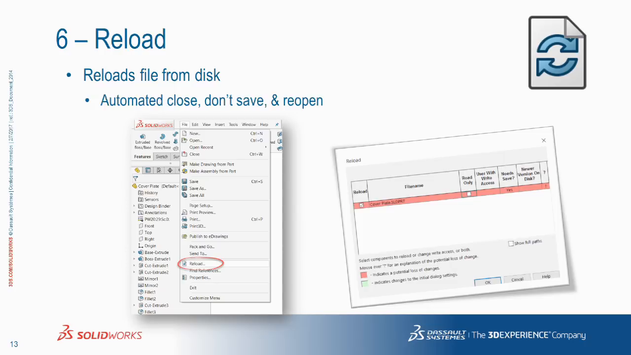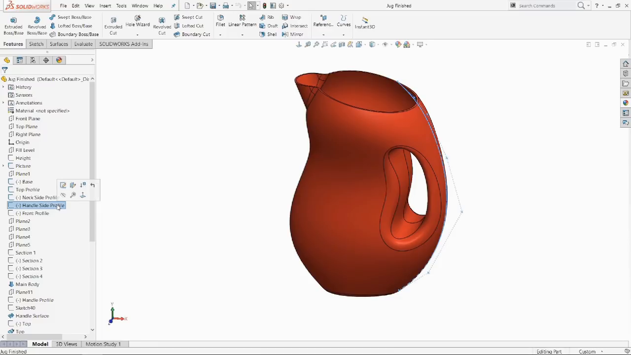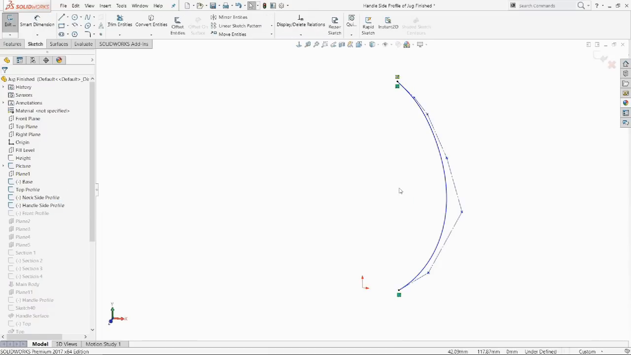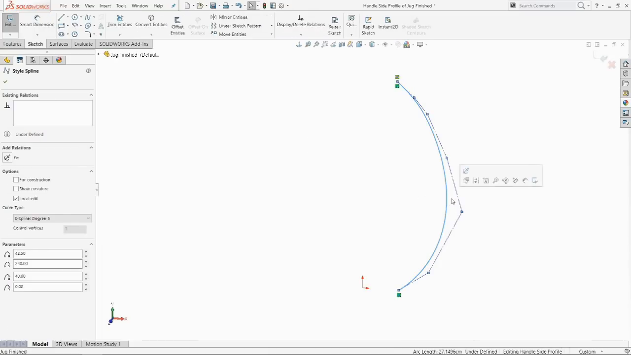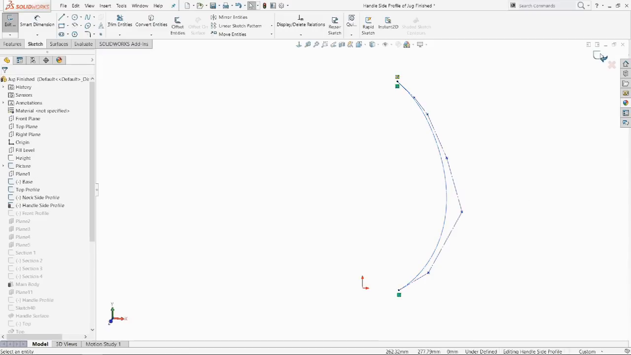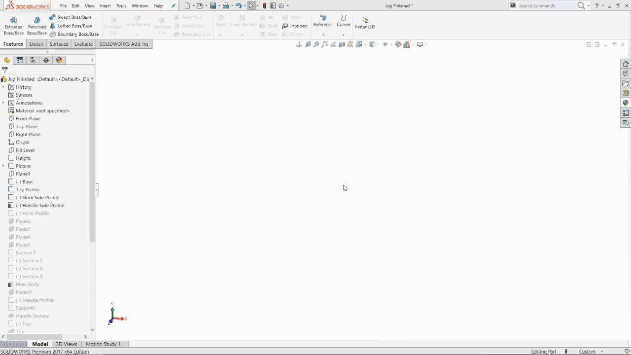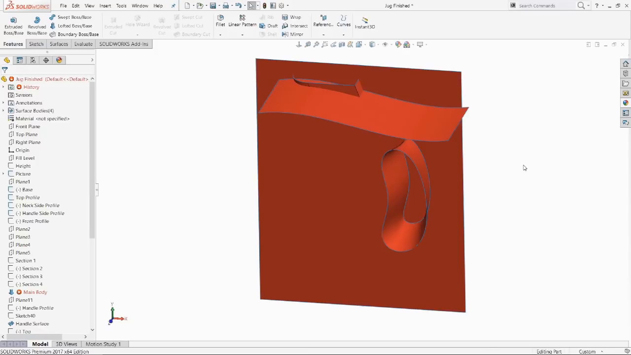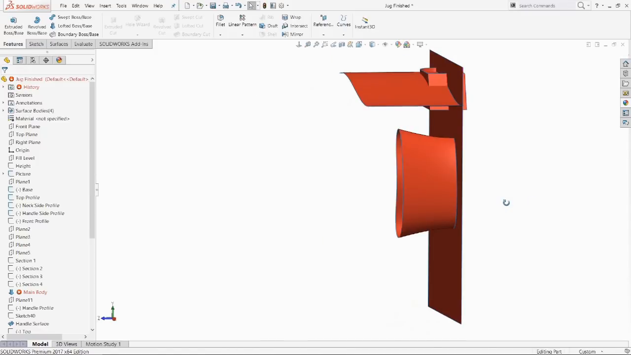Reload. I like this because really all it is, is I'm going to close the file, not save, and I'm going to reopen it. That's all it is, but it saves you the time of doing that. Right, so I have this model here, this jug, and I bet this has never happened to you guys where you're coming in here, you do something, and you didn't mean to do that, and now you got this, errors, that looks nothing like a jug, right?